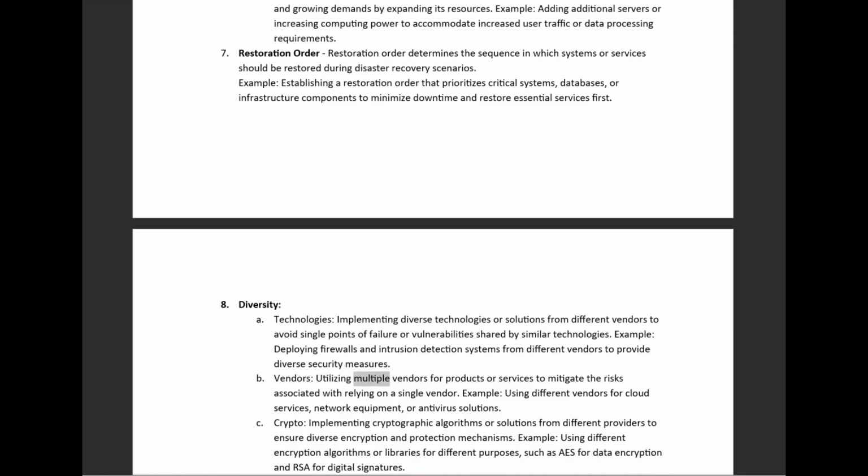Vendors, utilizing multiple vendors for products or services to mitigate the risks associated with relying on a single vendor. Example, using different vendors for cloud services, network equipment, or antivirus solutions.